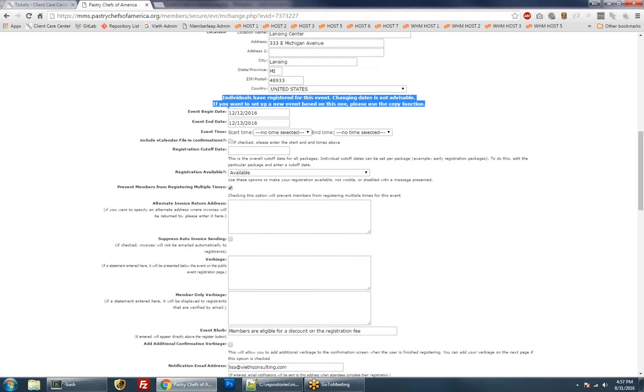Now you'll notice here, we've got this red text. This only shows up once you've created an event and people have started to register, just to remind you that people have registered for this, and just be careful if you change anything, because if you change things, it will change it for people who have already registered. So you don't want to change too much and confuse your current attendees.